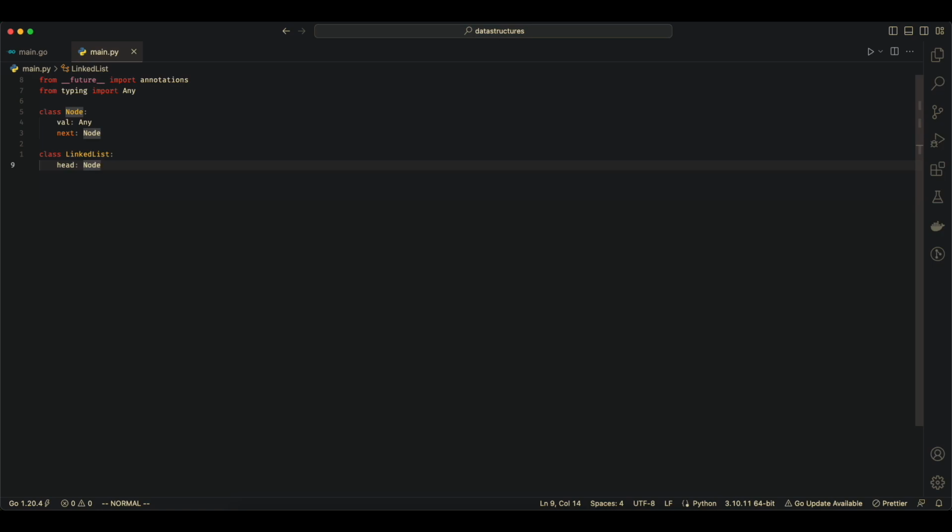So we would have a head node. We want to keep track of the beginning of the linked list. We could have the length of the linked list. We can keep track of that, and that would be an integer. So this is mainly what a linked list would look like.